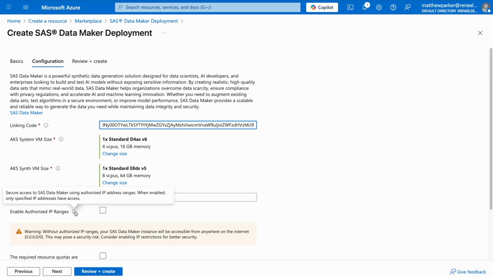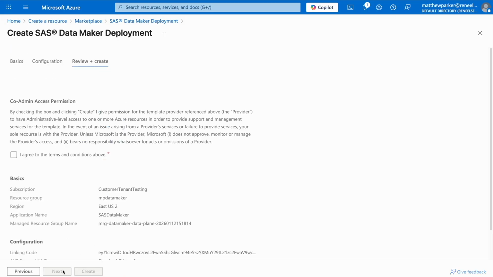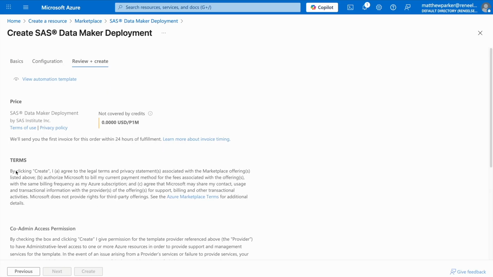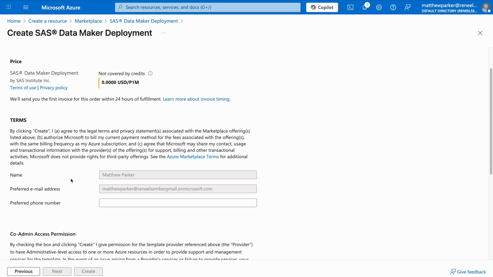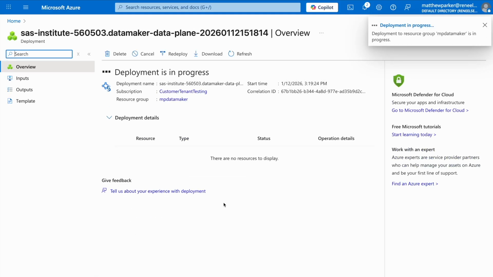Optionally, enable and provide authorized IP ranges to restrict inbound access to the data plane. Confirm that you reviewed the resource quotas, resource providers, and SAS Data Maker documentation. Click Next. On the Review and Create tab, accept the terms and conditions and click Create.